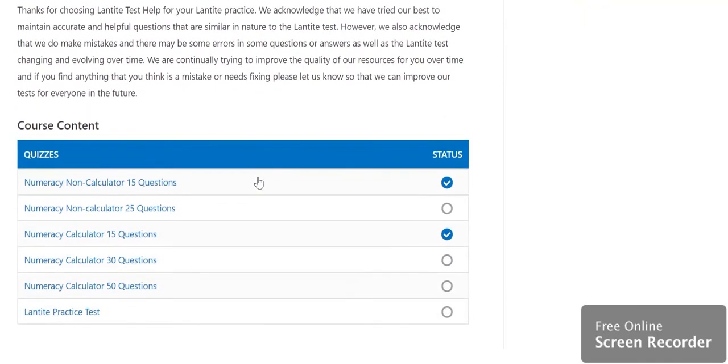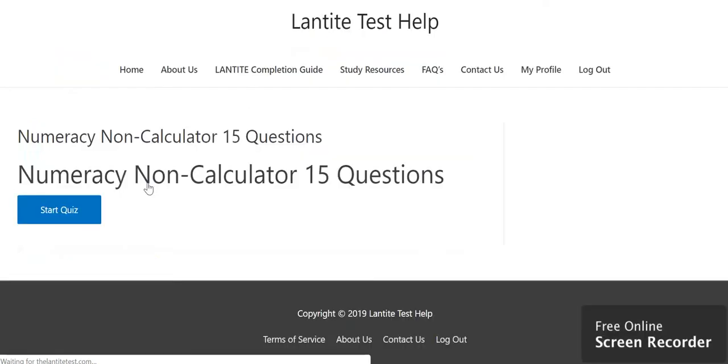Here we can see there's a whole range of different quizzes. Now you can choose to do non-calculator questions, calculator questions, or a full Lantite practice test. They all come in a few different varieties, so you've got shorter quizzes here and then slightly longer quizzes as you go down. You can choose to do a few questions if you've only got a few minutes, or you can choose lots of questions if you want. It's up to you.